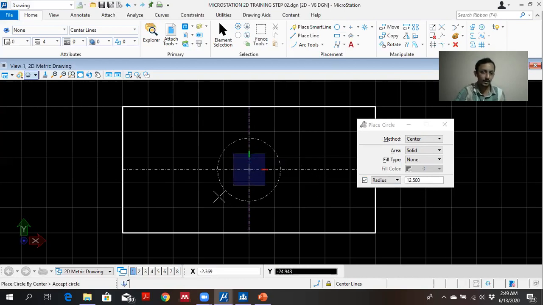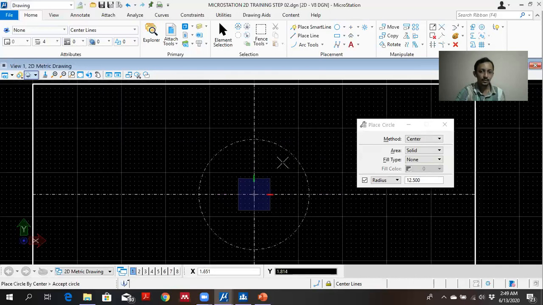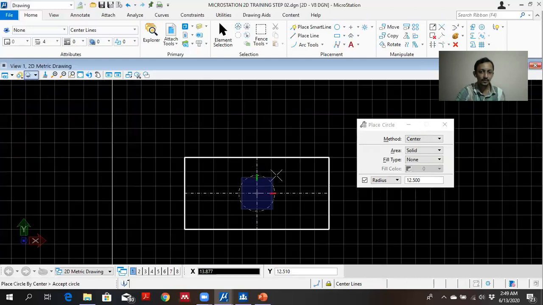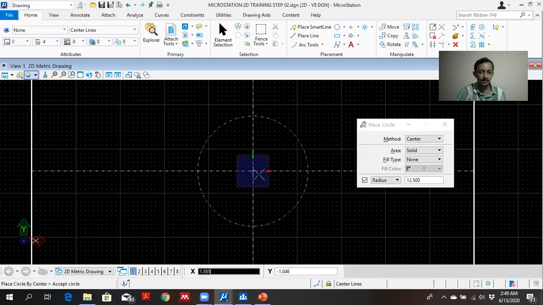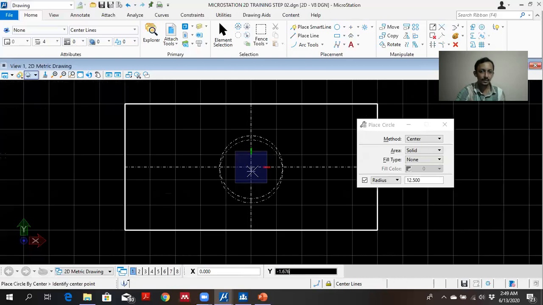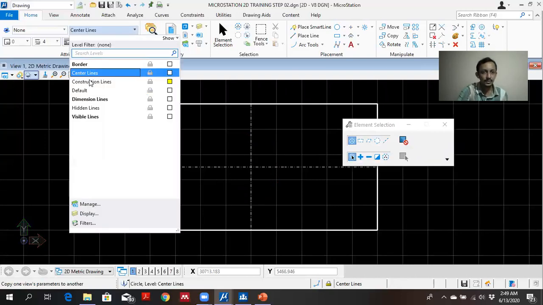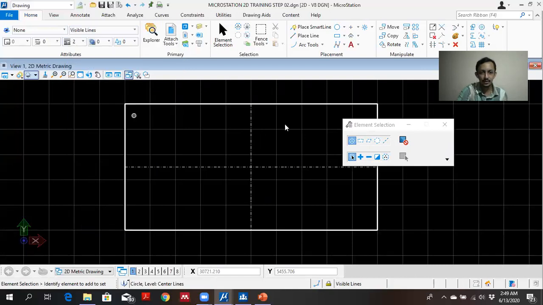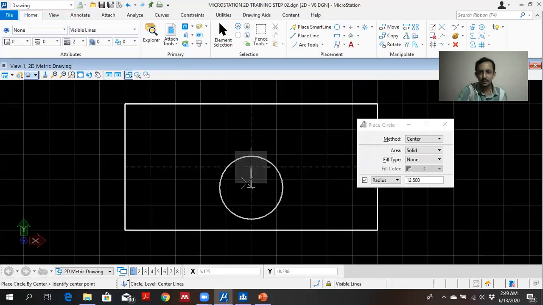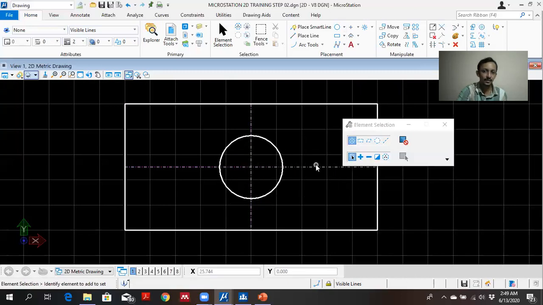Here when I move the mouse to the center point, the circle is there. If I left click on this, the circle is copied. But here the circle is in center lines, because I have not chosen the visible lines to draw it, so I am erasing it again and choosing the visible line. Then I go to this center method and place the circle again.